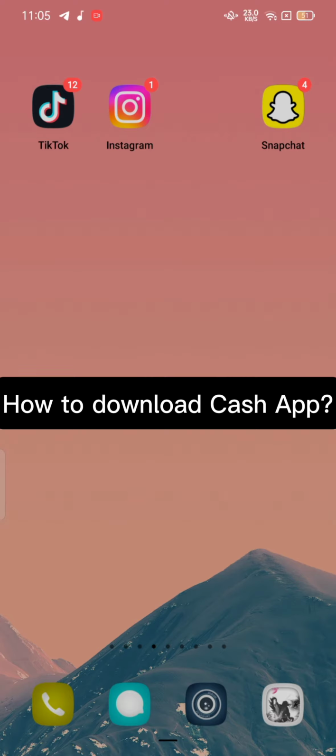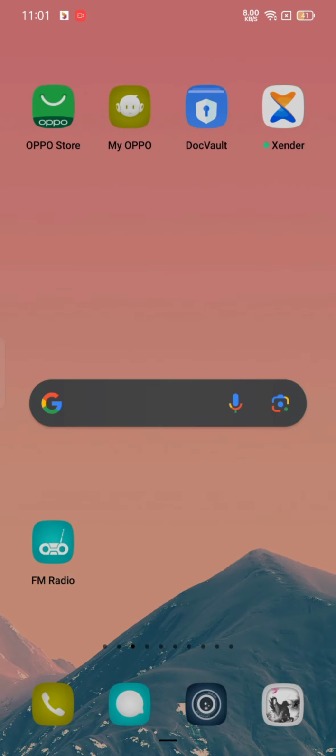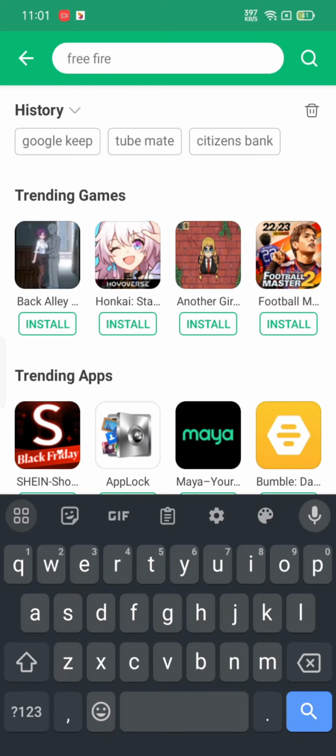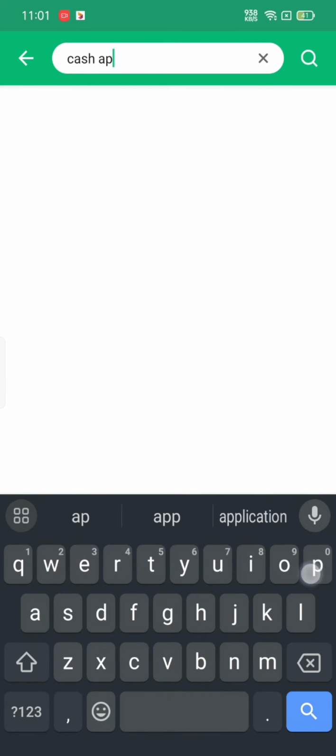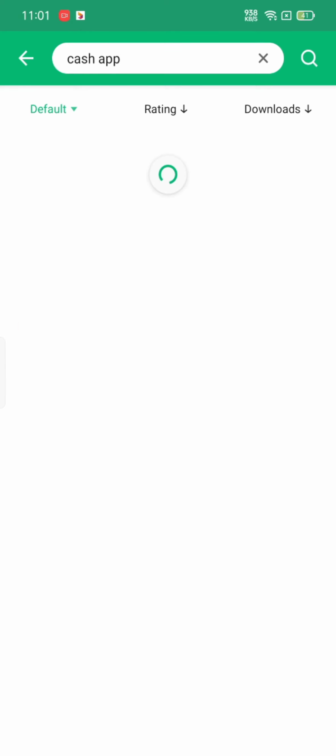To download your Cash app, firstly open up your APK application. On the search box at the top, type in Cash app and make a search. You're going to see the search results displayed on the screen.